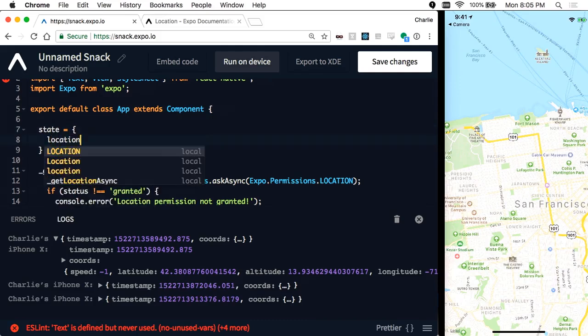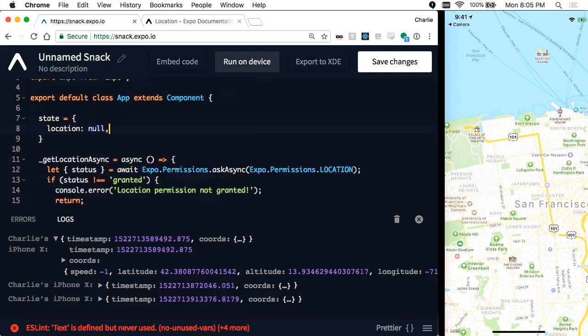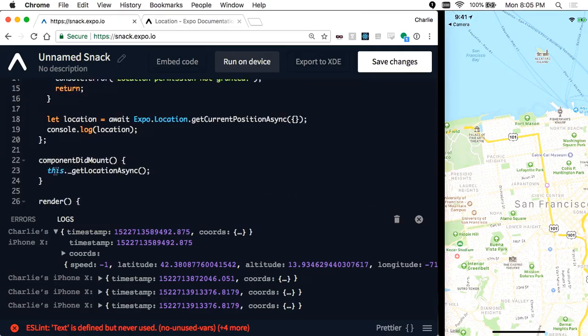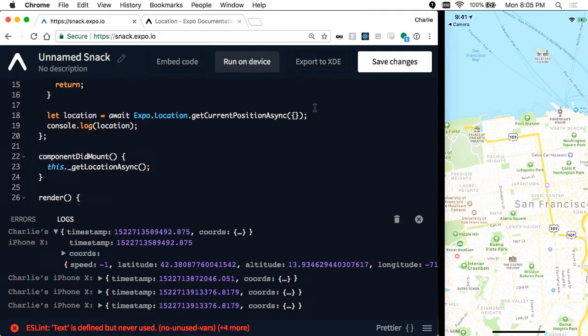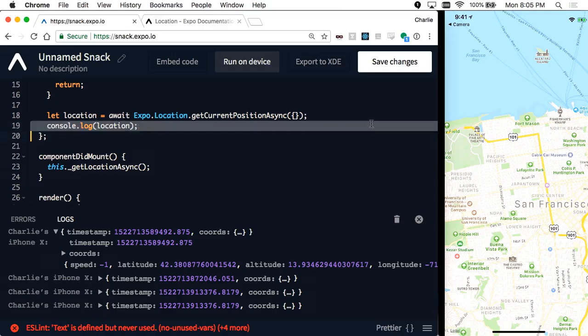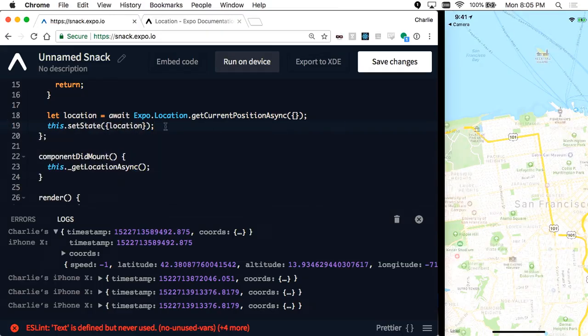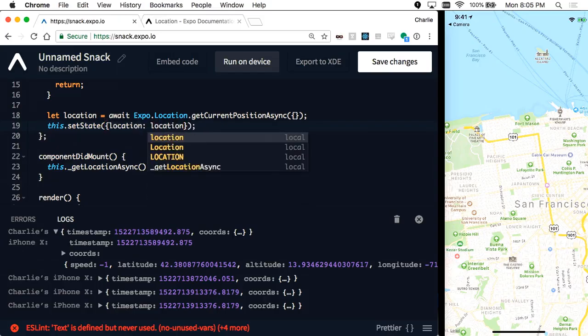So we're going to say state location null to start. I'm just adding this as an initial way to set state. And then here, instead of logging the location, what I'll do is say this.setState({ location }). If you're not familiar with this syntax, this is just a shorthand for saying location: location. I'll use that a couple of times because it's a pretty convenient shorthand.